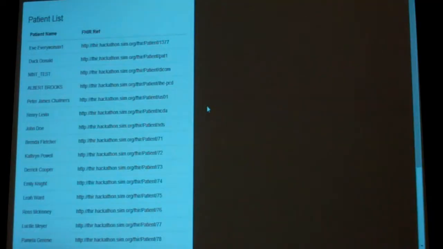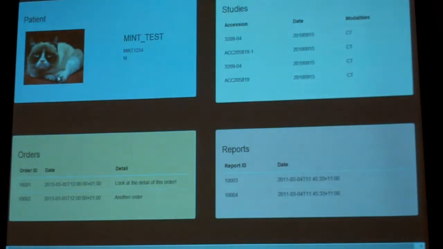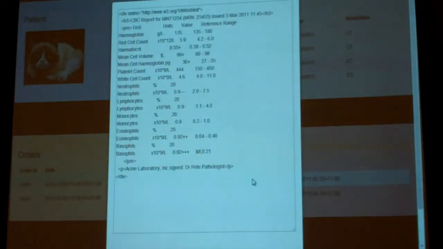So this is a patient list that I've pulled out of our FHIR server. Nothing fancy, but I can look at one of these patients. I've got a few panes here, the patient info and the orders and the reports are all coming from the FHIR server. I can look at one of these reports, say, pull up some text that was in the data.